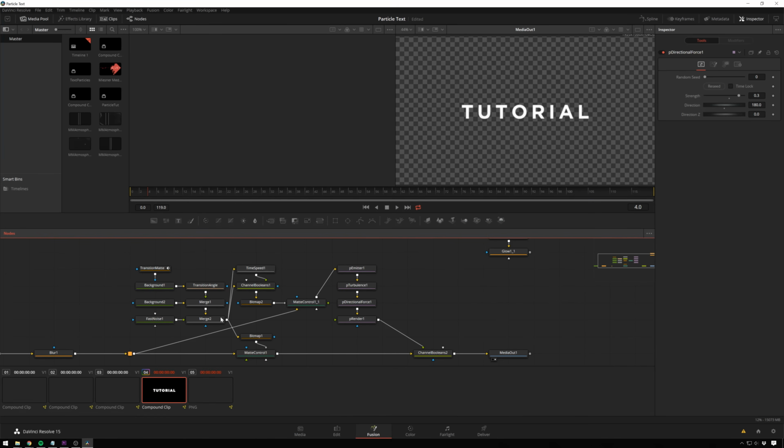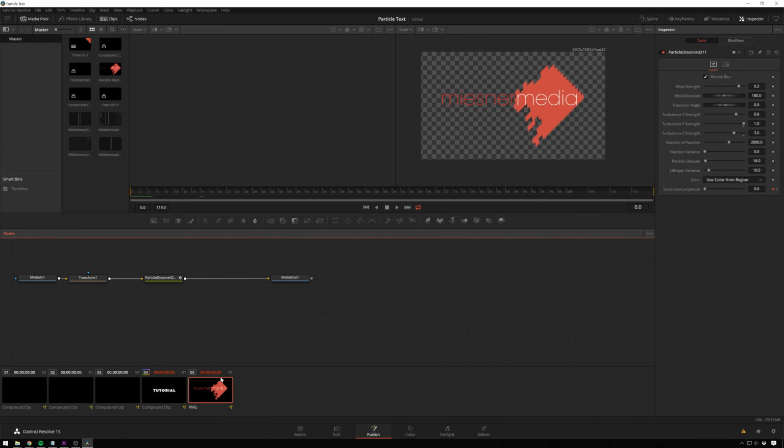So if we take a look at that by going over to clips, I've already prepared a little clip here. You can see it's got a few more options, so we can control the wind strength and direction and the transition angle, and then control the turbulence, the number of particles, the number of variants, the particle lifespan, the lifespan variance, and we've got the same transition completion control. So now we can have it transition up to down, or down to up, whichever one it's going to be.